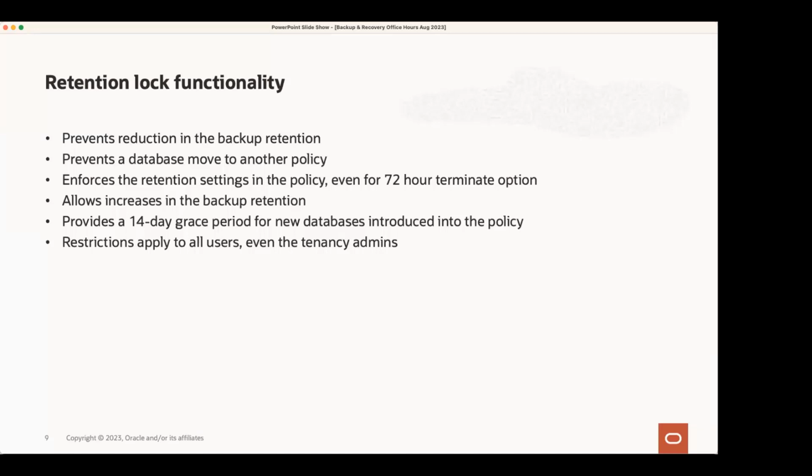And these restrictions apply to all users. So even a tenancy admin who's all powerful in your tenancy cannot override the retention lock once it's enabled. So that ensures that if a malicious user gets access to one of your tenancy admin accounts, they cannot get rid of the backups because the backups are under the retention lock. So you don't have to worry about that being an attack vector, if you will, for malicious actions.